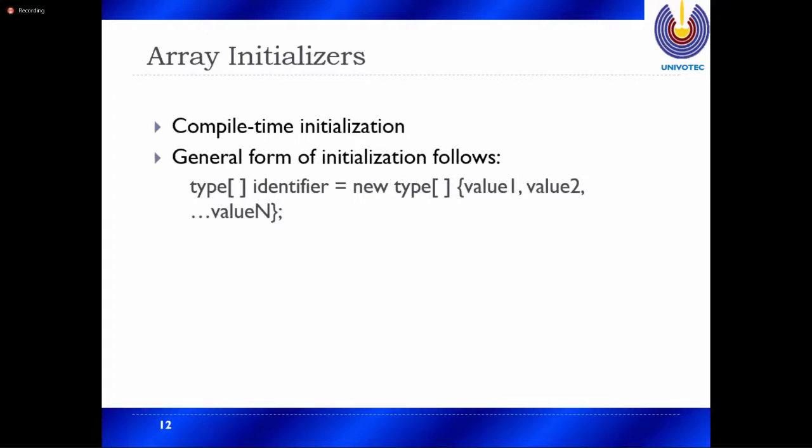Value 1, value 2, value 3. The type is int, score equals new int, then you can pass that within curly brackets, with commas you can separate the element values. Within the curly brackets, you can pass the number of element values, and use a comma to separate each element. This is also the way you can initialize.